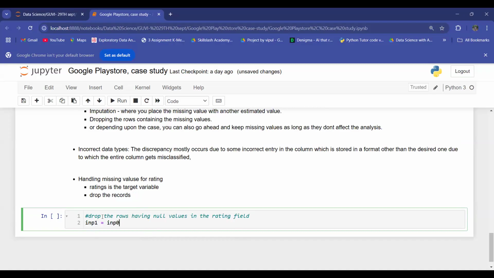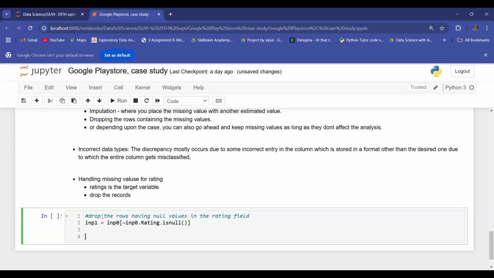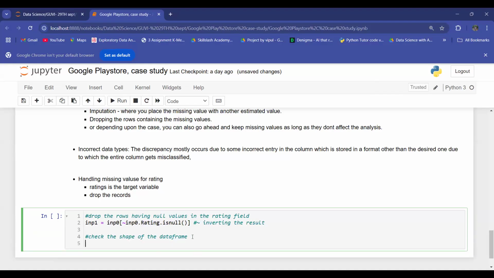I'll write input 1 equals input 0, with the negation sign that we already have used, input 0 rating column dot is null, not equals to is null, right? So this will contain only the rows where the rating column does not have a null value, because we are using this sign. So this sign is your inverting sign. It inverts the result, so exactly opposite values for that particular column.